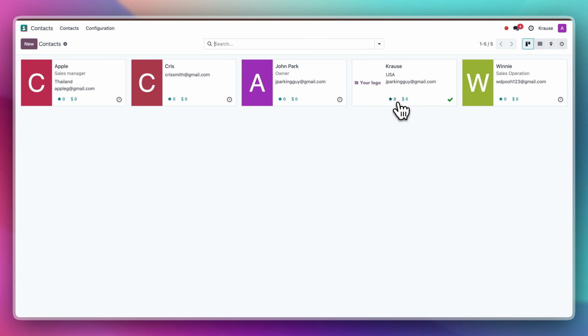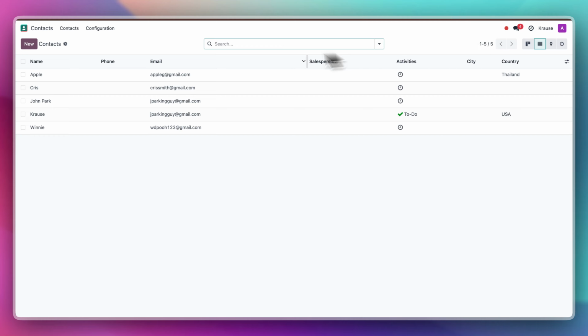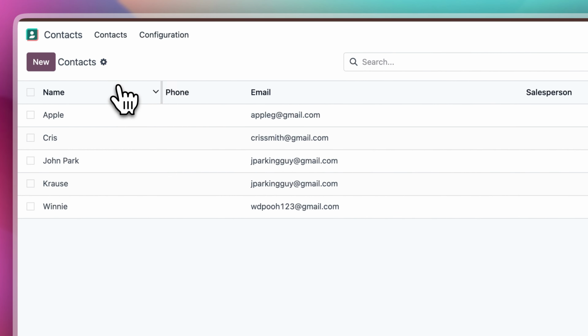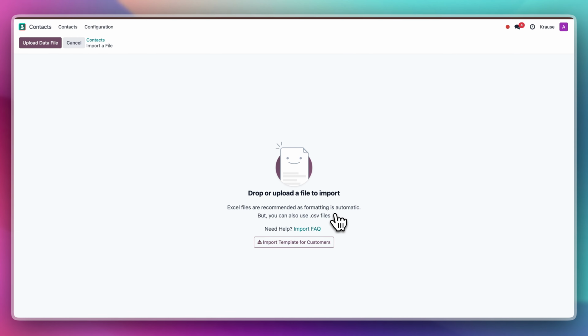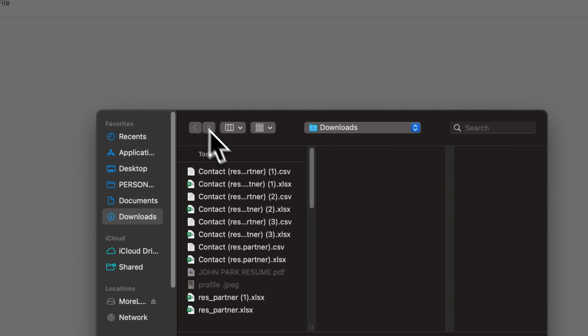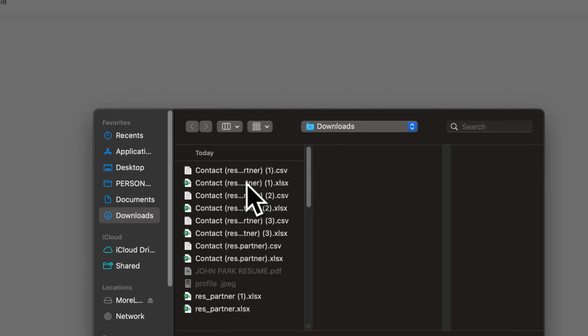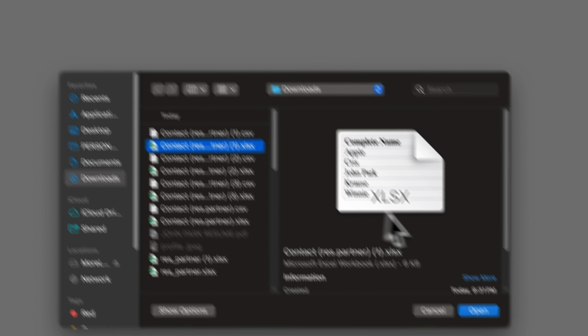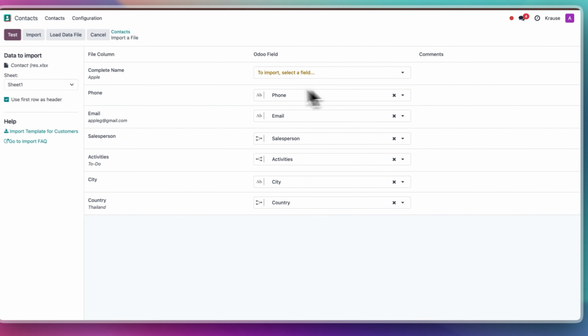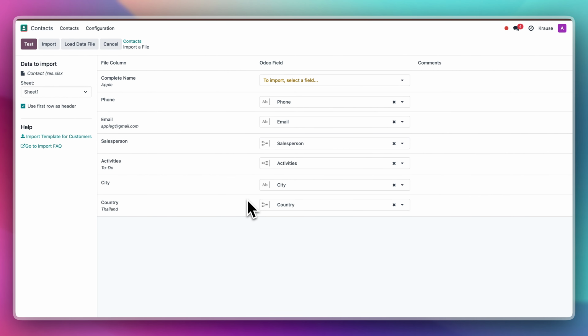And click on Contacts again. Now click on the list view again, and then click on the Actions button here, and click Import Records. You may drop or upload a file to import. Click on the Upload Data file if you want the file from your computer. So I'll just choose the one that we have exported earlier. Click on the file and then click Open. There you will see here the file. It has been successfully imported.